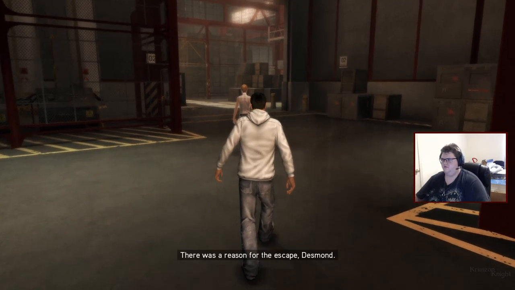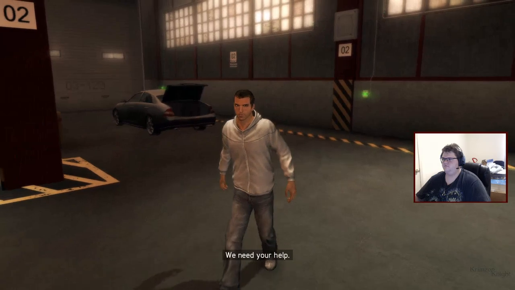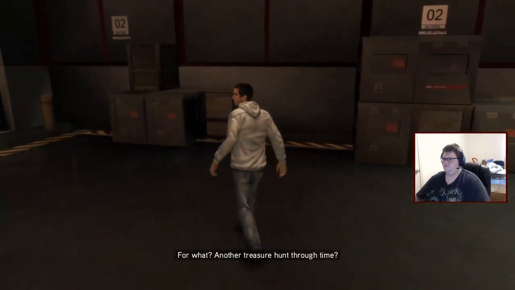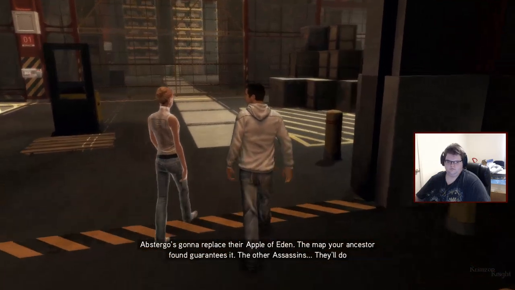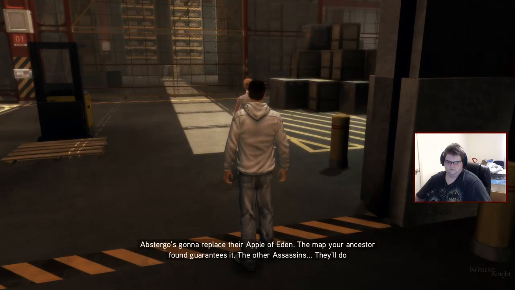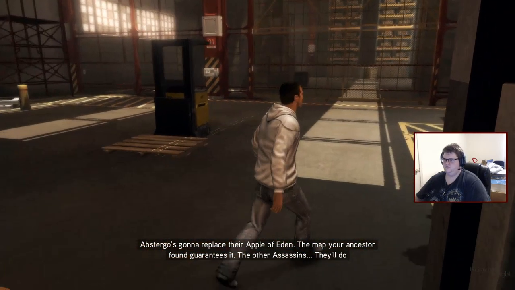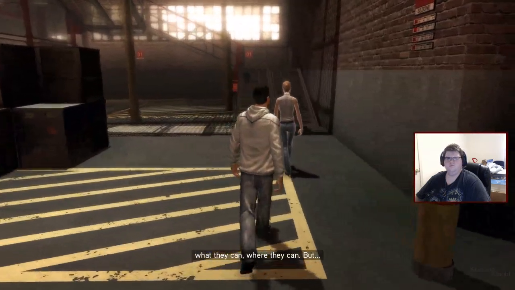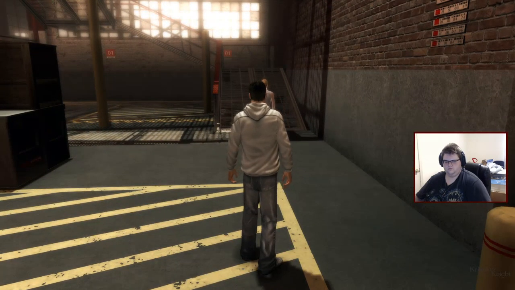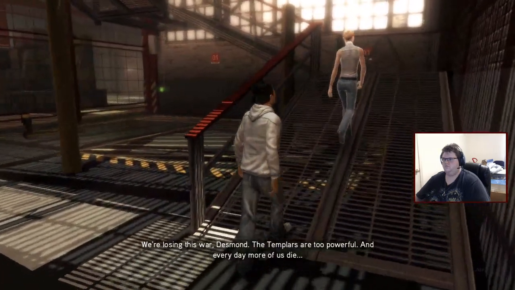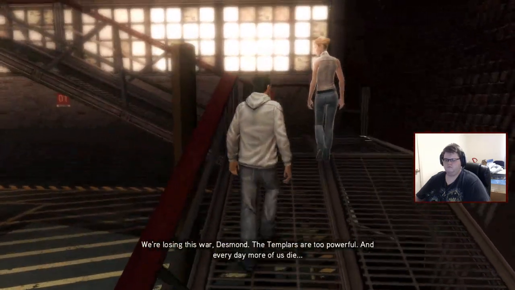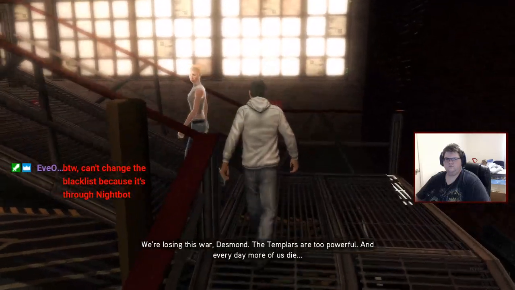There was a reason for the escape, Desmond. Figures. We need your help. For what? Another treasure hunt through time? Abstergo's gonna replace their Apple of Eden. The map your ancestor found guarantees it. The other assassins, they'll do what they can, where they can, but... What? What is it? We're losing this war, Desmond. The Templars are too powerful. And every day, more of us die.